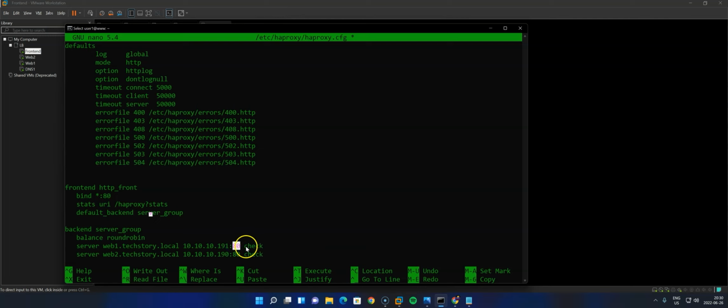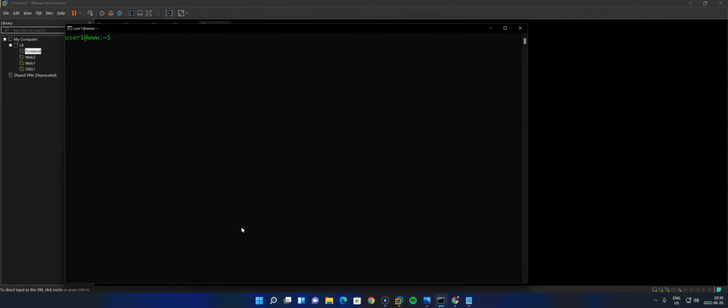After that, I have the word check which will check the health of the server before actually loading the web page from there. If there's a problem with the health check, then it will go to the next server. Now let's save this, clear. Let's restart the HAProxy server. Service haproxy restart. Fantastic.